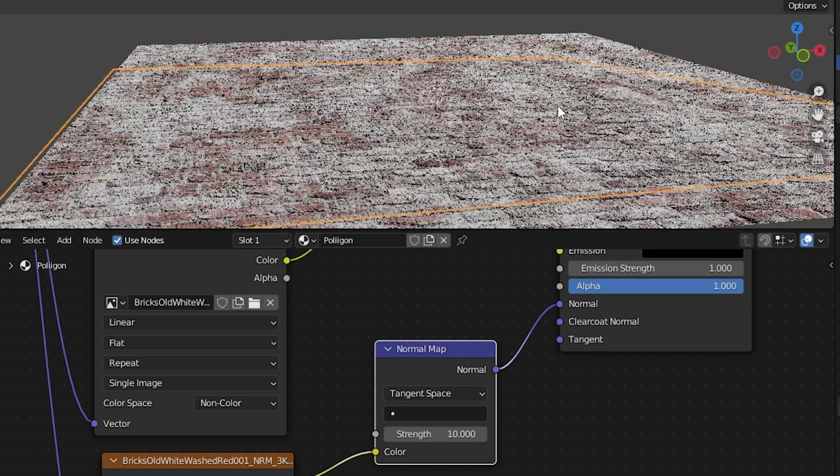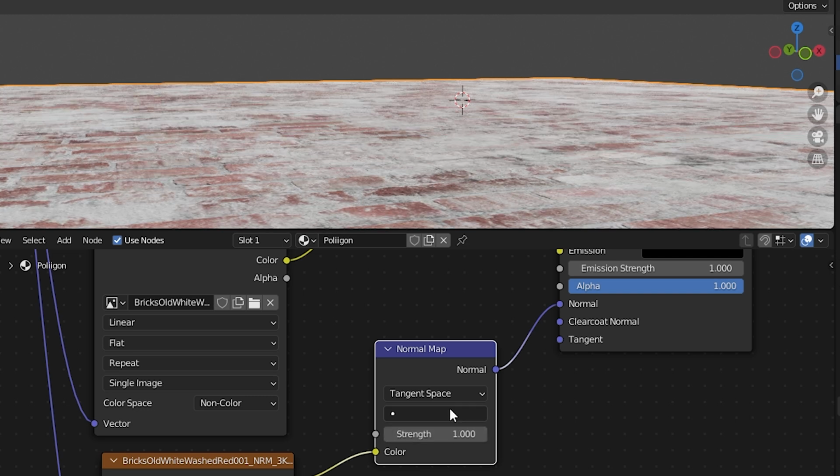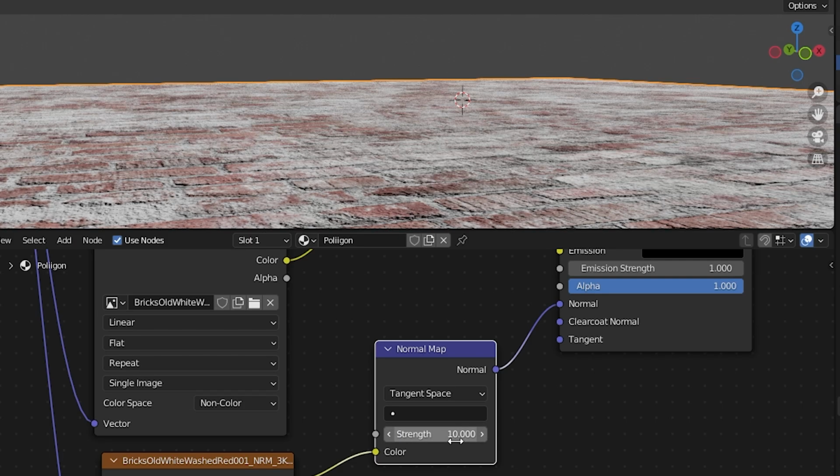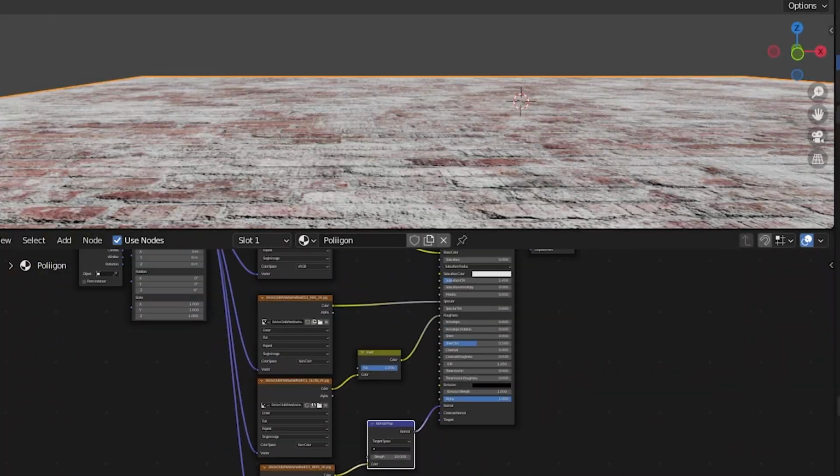Boom. Did you see that? How much realism the normal map added when we turn the strength up? This is one area where these materials work a lot better in Cycles than they do in Eevee. If we turn this strength up in Eevee, it really won't do anything. Cycles is just much more capable of handling details like this.